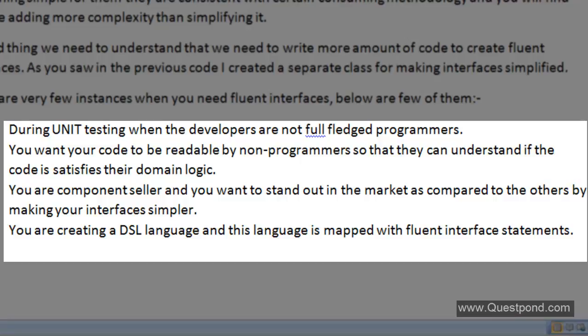The other instance where I find fluent interfaces very useful is when you want your code to be more readable by non-programmers. For example, you consume the class, and let's say a business guy comes in and he sees that code and he says, okay, this is right. So in other words, for non-programmers, who are probably business users, if you want to make them understand that your code actually satisfies the domain logic or not.